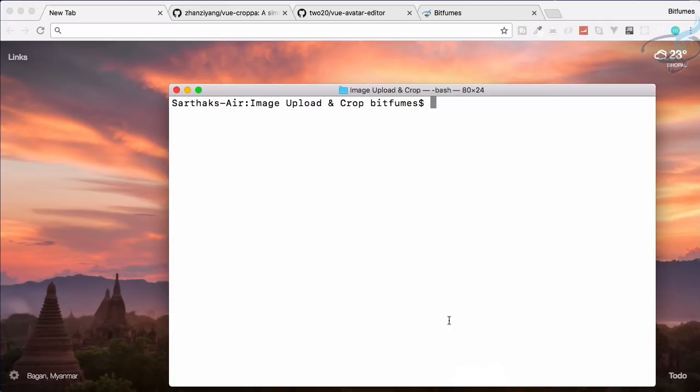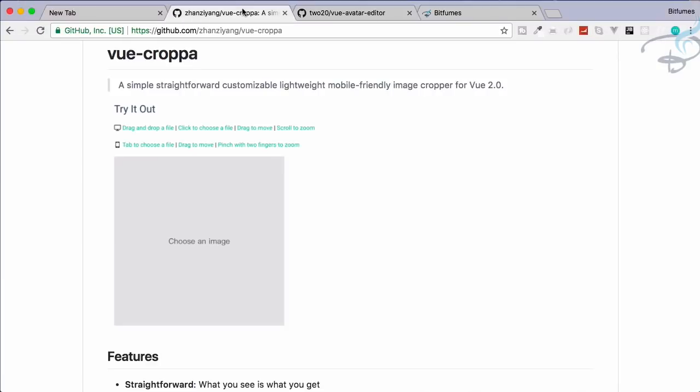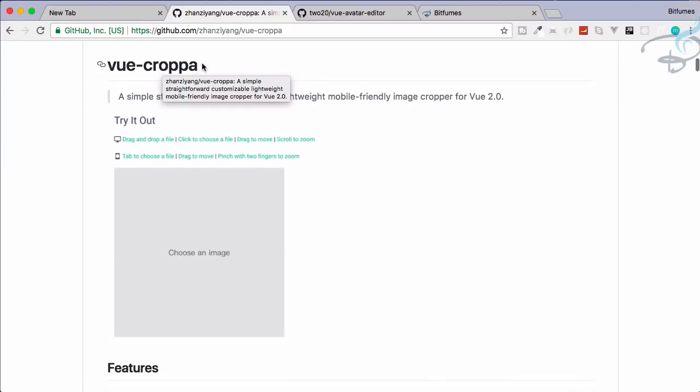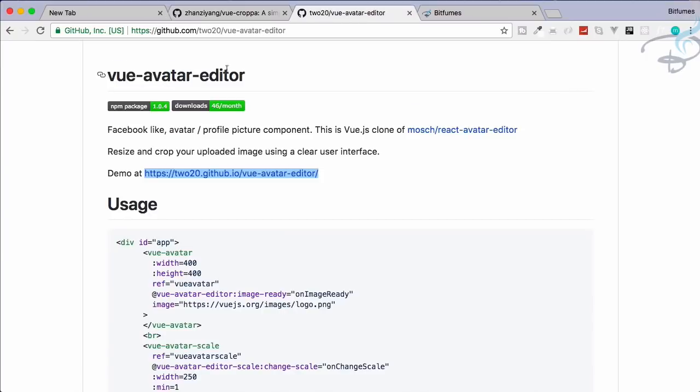I have discovered two great packages for uploading and even cropping the image. Firstly there is vue-cropper, as we are going to use Vuejs, and you can get this via this GitHub link. And then this is vue-avatar-editor, which is super awesome, and I have implemented this in my website.